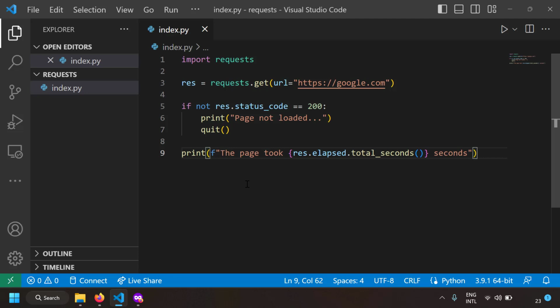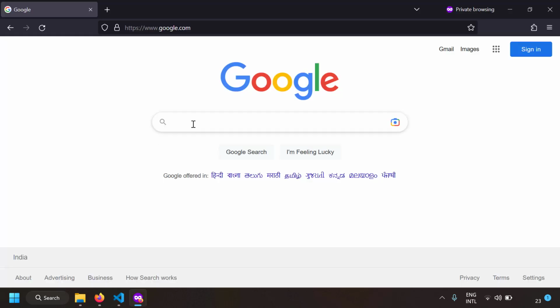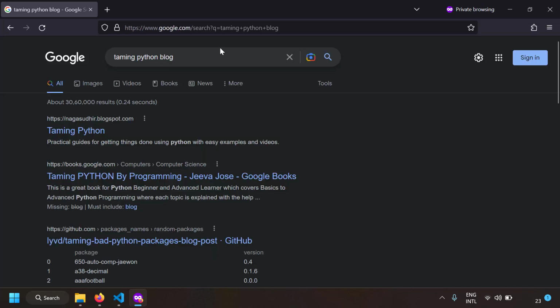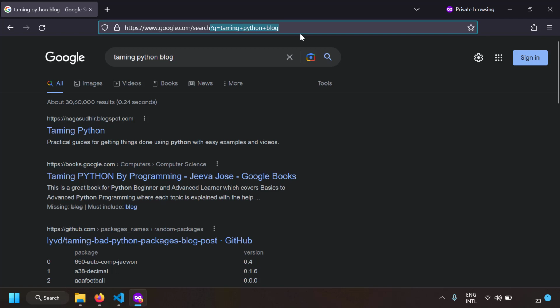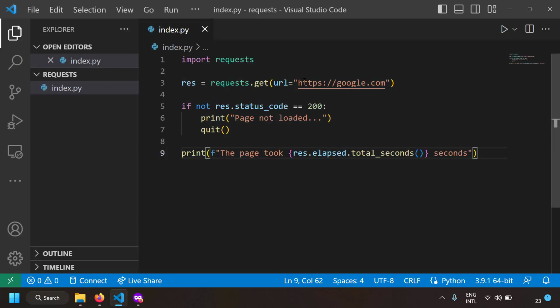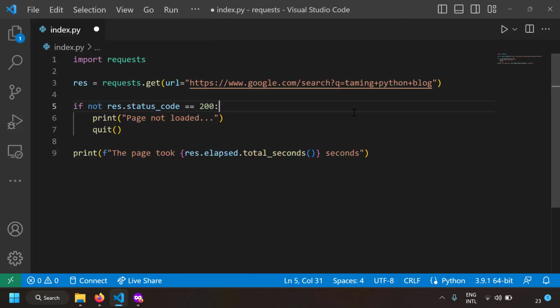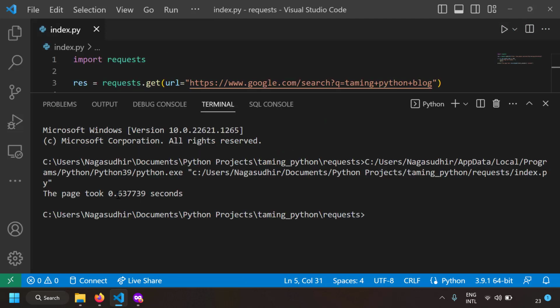Alright, let's try to take this example a little bit further so that we can do further analysis. So in Google, let's try to search Taming Python blog, and using the URL parameters, you can actually do the Google search. Let's try to do this in our request module. So I'm going to take this URL and let's try to load this URL here. So I'm going to write request.get. So if I just run this, this took 0.6 seconds.